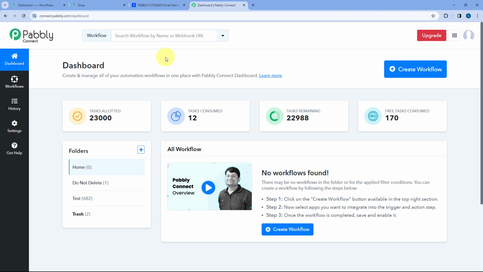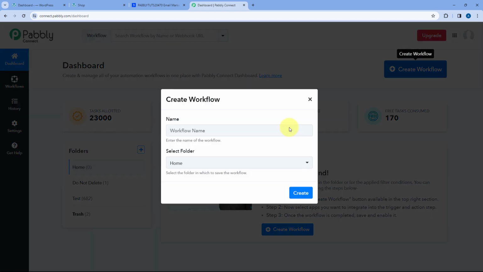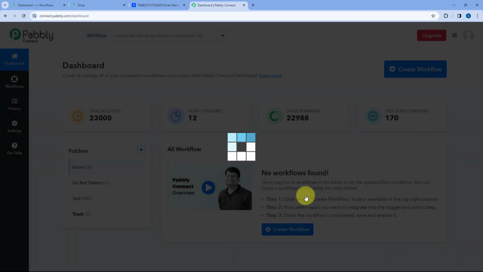So here you can see we are on Pabbly Connect's dashboard. And to reach this dashboard, you will get a free sign-up link of Pabbly Connect in the description box below. After coming to this dashboard, we have to create an automation workflow between WooCommerce and ActiveCampaign inside Pabbly Connect. And to do this, just click on this Create Workflow button and give this workflow a name. I'll name it as WooCommerce to ActiveCampaign. And then just select the folder of your Pabbly Connect account in which you want to create this workflow and click on Create.